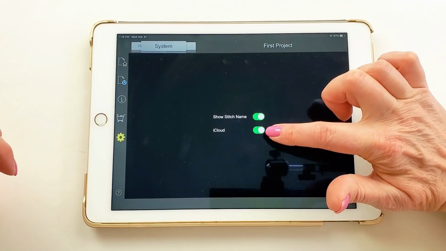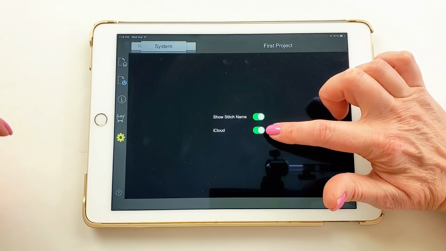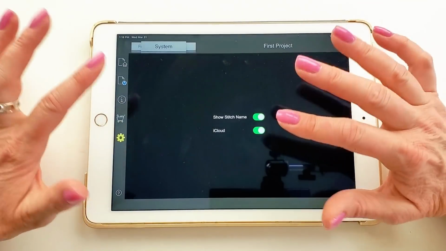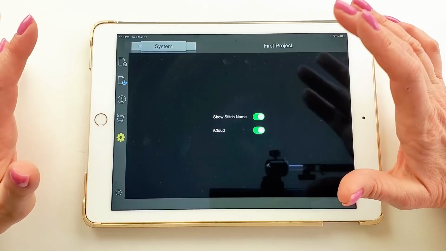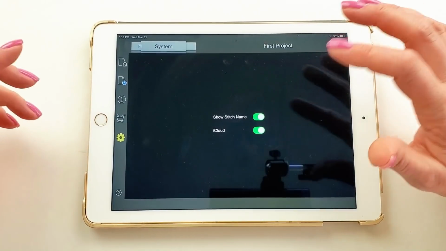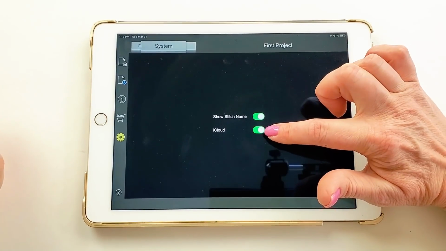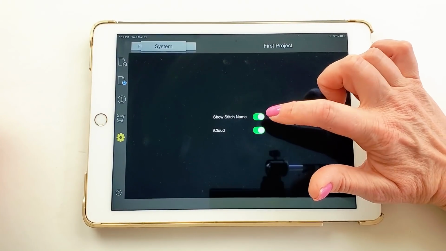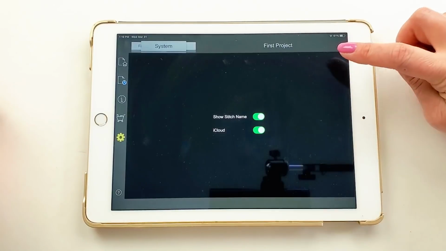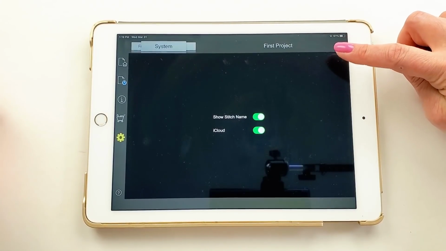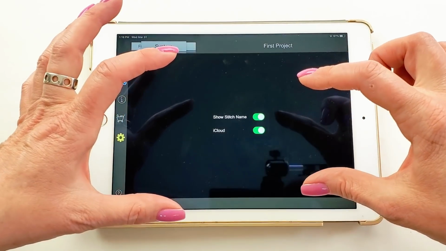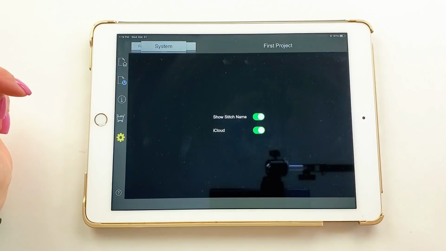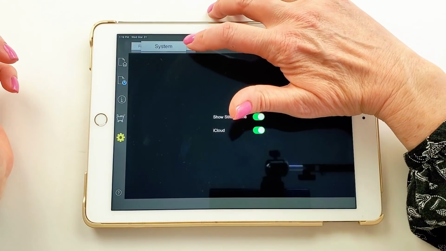So the reason I'm in here is because of iCloud. You definitely want iCloud turned on if you're going to be wanting to share things back and forth. I mean, I just think it's a really easy thing to do. So I have iCloud turned on, and this button, Show Stitch Name, this is, remember when we tap the stitches and the black box pops up with the abbreviation? You can turn that off here. I like it though, I wouldn't turn it off.